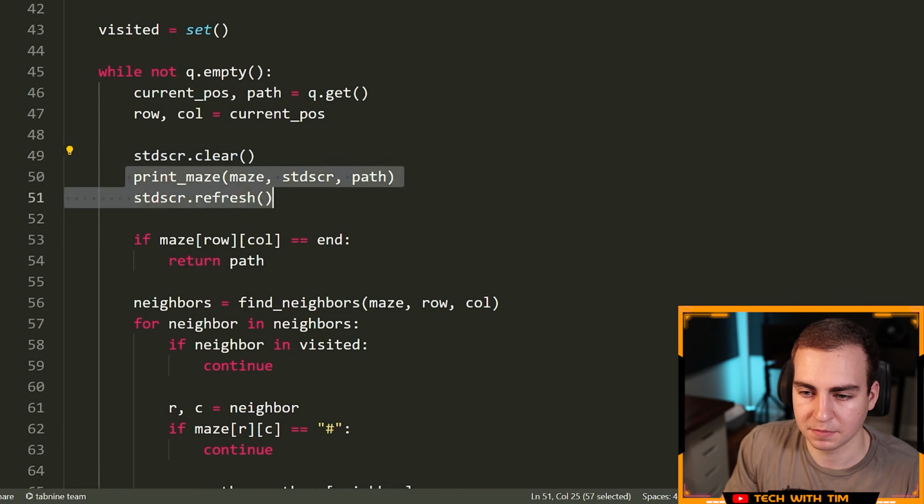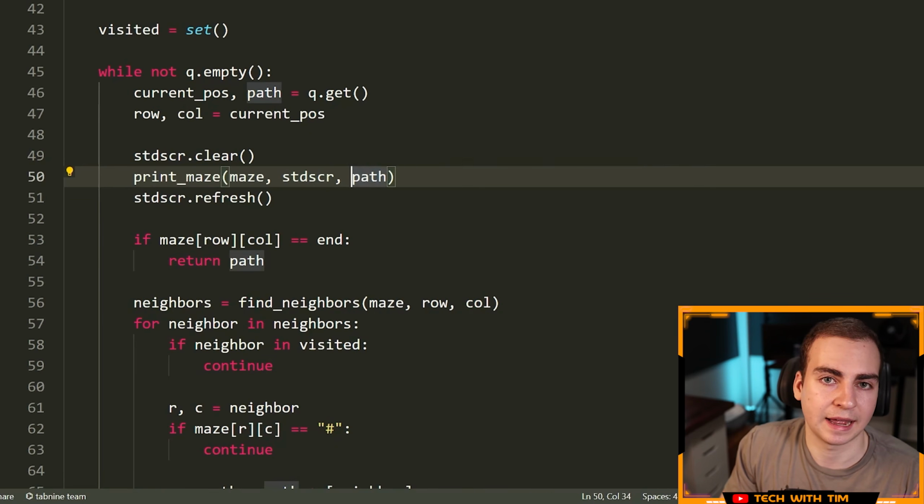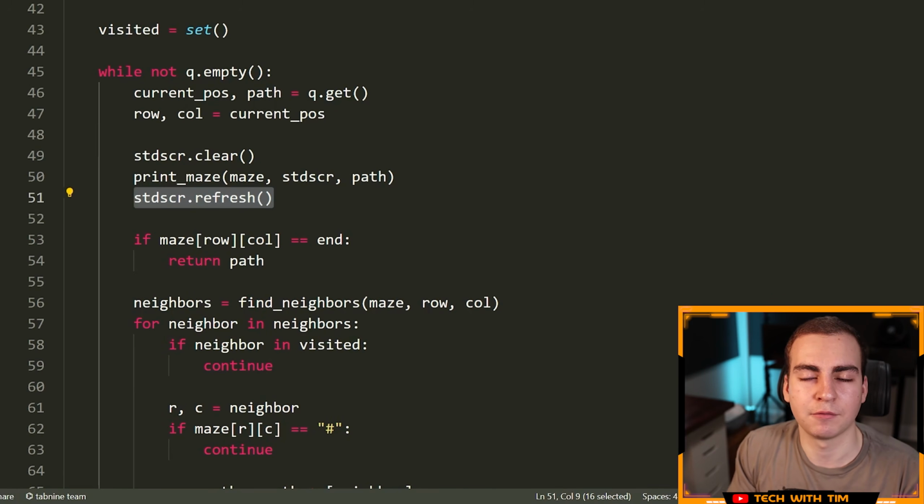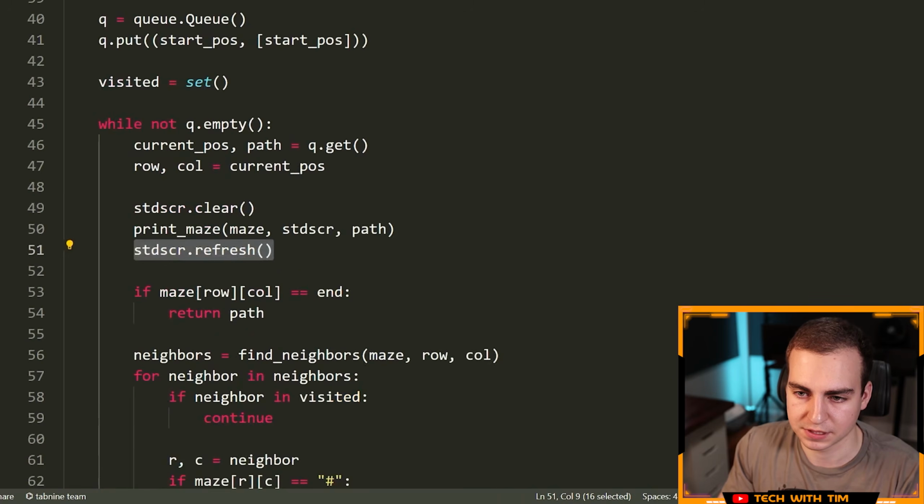So I'm going to clear the screen, I'm going to print the maze, and I'm also going to add something to print maze so we draw the path. And then I'm going to refresh the screen, and I'm going to do this every while loop iteration so that I can see the progress going on as I go through this algorithm.